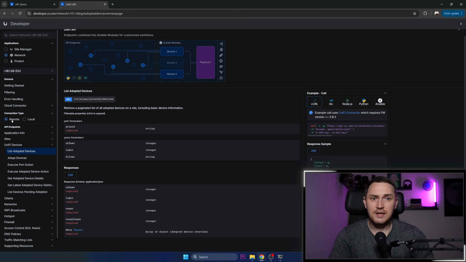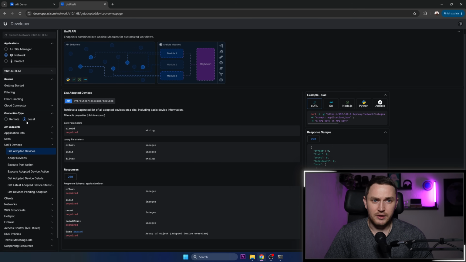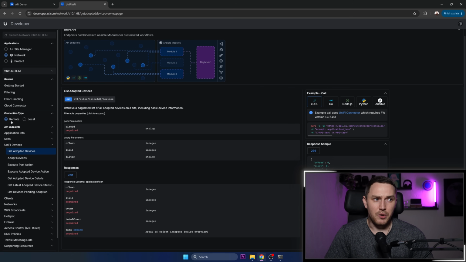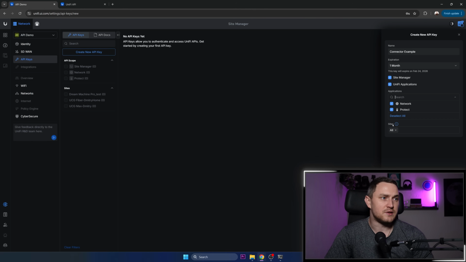Also, we can choose, like in the first case that I showed you when you create an API key on a gateway itself, whether it's going to be a local connection through some local IP address, local is this one, or it's going to be remote through the connector. So in the end, what we need to do is go back to the Site Manager.